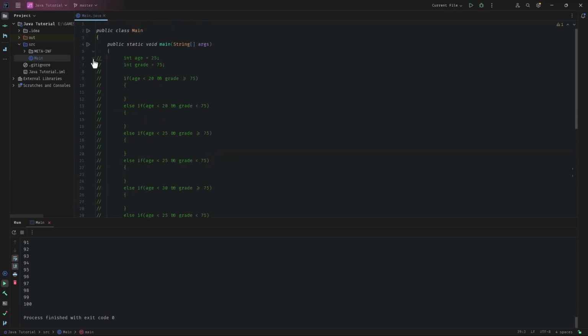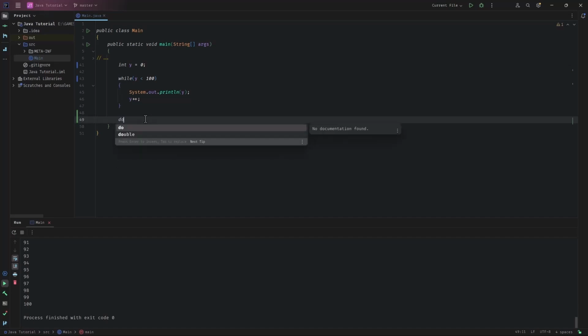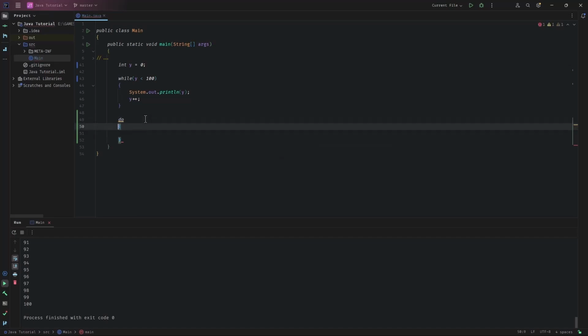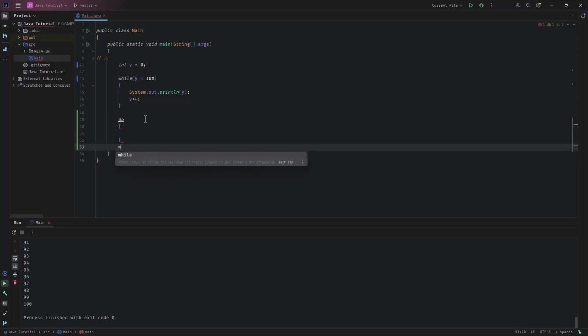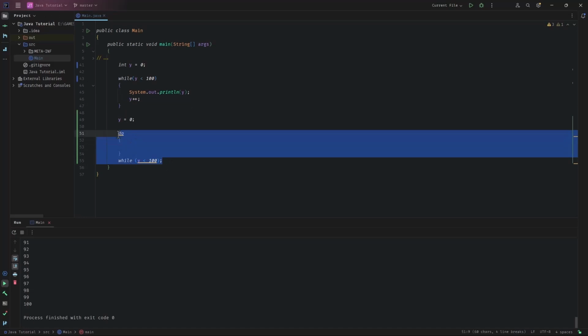The alternative, an older syntax for while loop, is do while. Now, do while is a little bit different. We start with do, and then at the end, we put the while condition, okay? So we say, for example, while, again, y is less than 100, okay? Now, what is the difference between these two programs? The top one and the bottom one. What is the difference here?